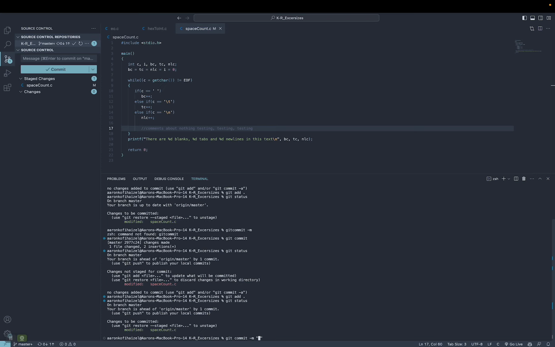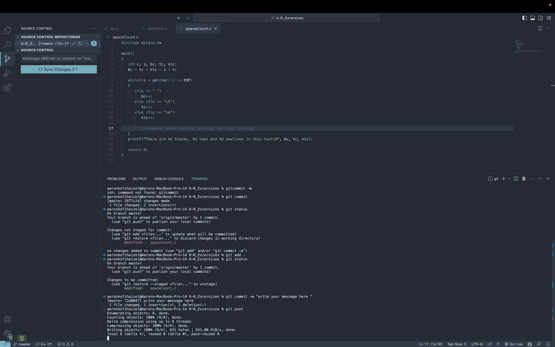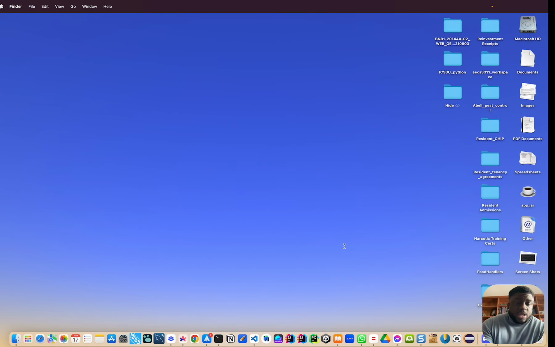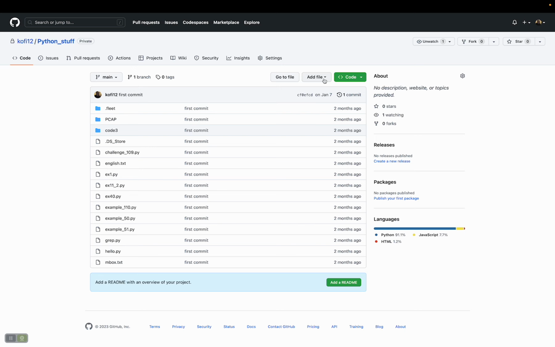Now inside the double quotes, you just write your message. Write your message here. And there we did it. And now the last thing we need to do is to git push, meaning we push these changes into the repository that's online. And there we go. So now if we go to GitHub, let's see.